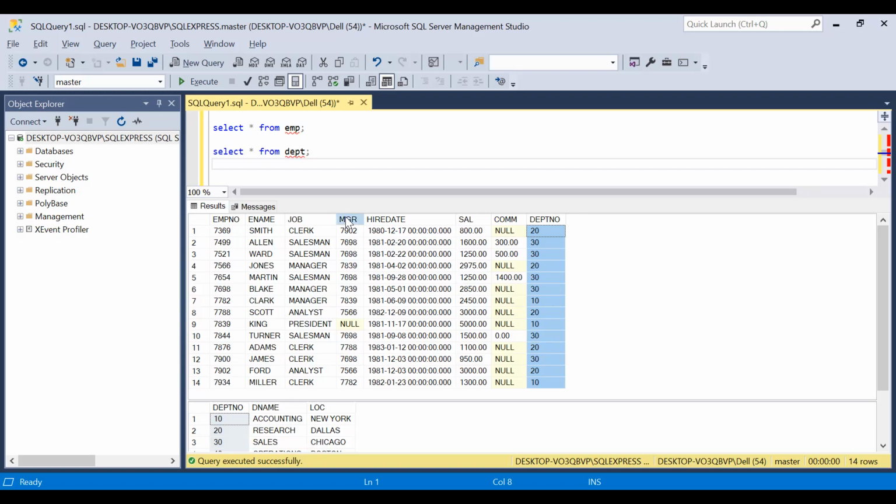You can observe in the MGR column, for King there is no manager because he is the president. That is why it is null. So duplicates are possible and null is also possible. These observations are really very important. Though you are observing these things in 14 records, in real time also it is the same concept. Don't bother about the number of records. The concept is really very important.